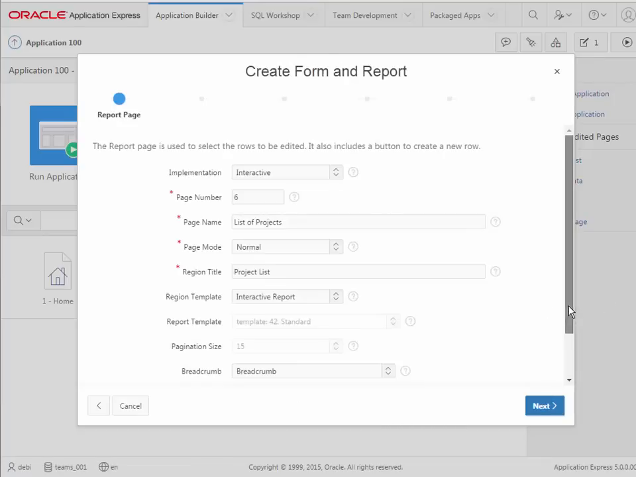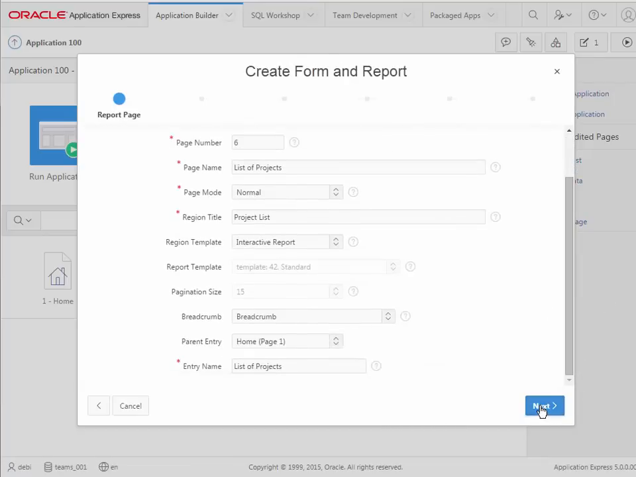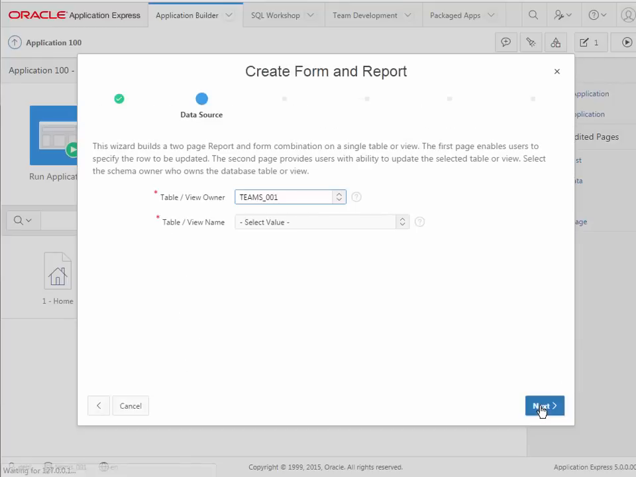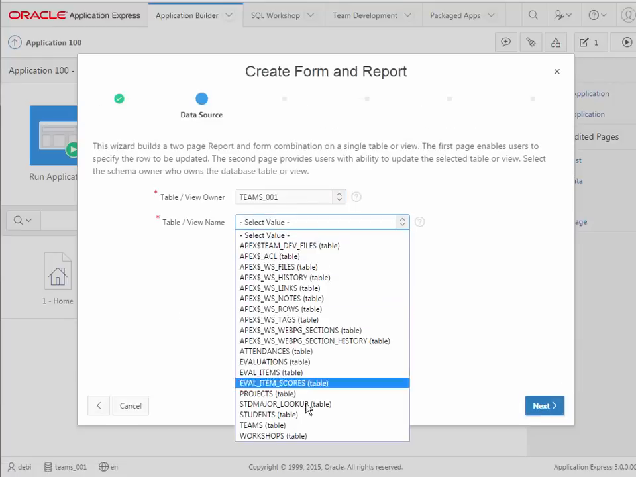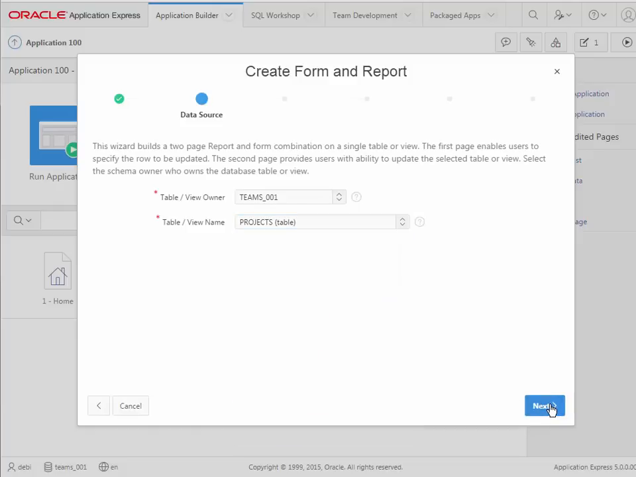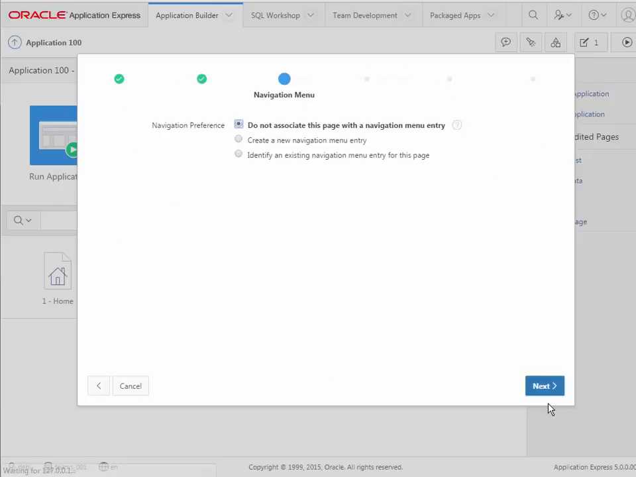So I filled this out and added breadcrumbs, which you may or may not see a need for, but I'll do it for this particular one. And then select my data source, which would be projects. And in this case, I do not want to associate this page with a navigation menu item. I could actually probably pick this option, but I want to show you how you can go in and edit the menu item manually to open a different page.